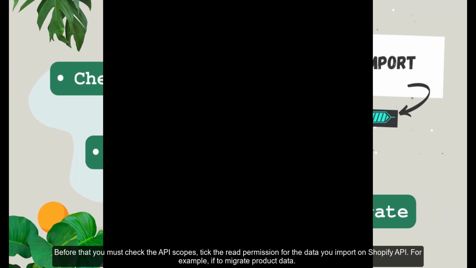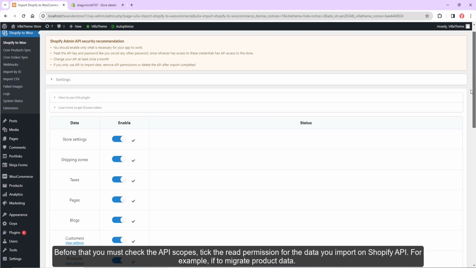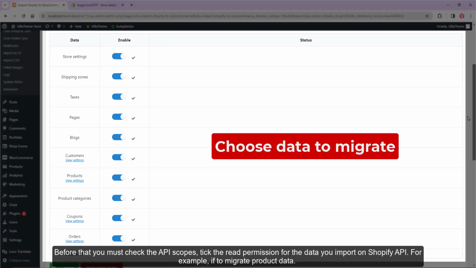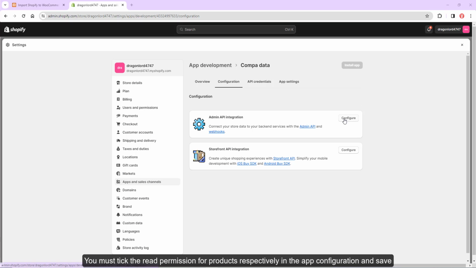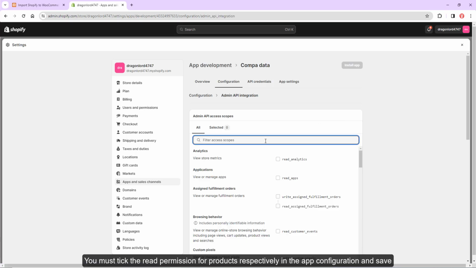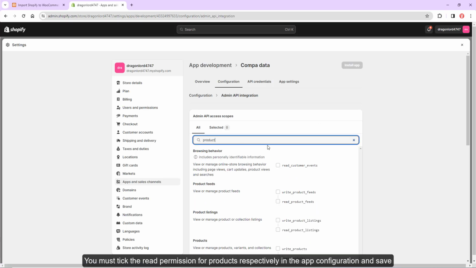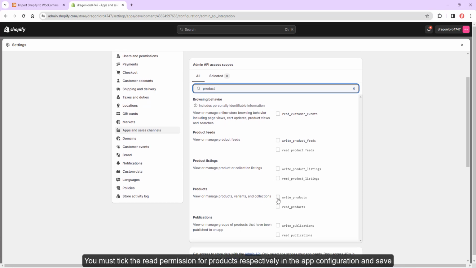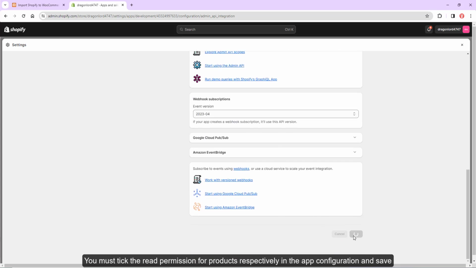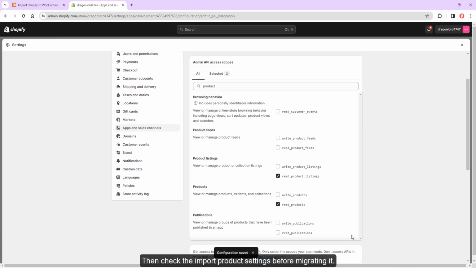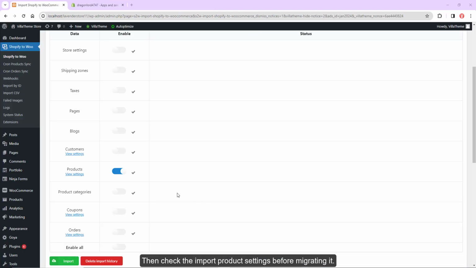Before that, you must check the API scopes. Tick the read permission for the data you import on Shopify API. For example, if you want to migrate product data, you must tick the read permission for products in the app configuration and save. Then check the import product settings before migrating.